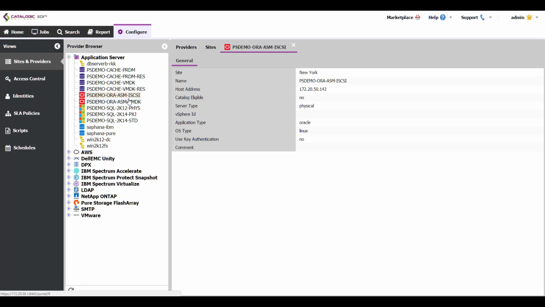By default, after you add your Oracle database server, we'll add it to an inventory policy, in which case we'll look up all the database instances and databases that live on that server, and as well as detect the underlying storage devices that make up that database. So for example, we would detect Pure as the underlying database LUN. Now that I have my server registered, let's jump to jobs and define a backup job.